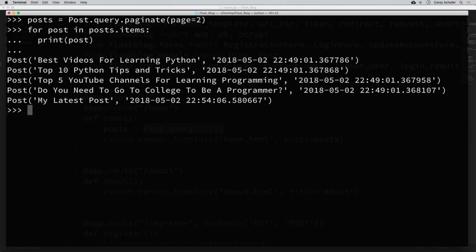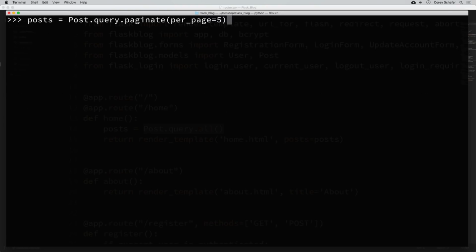So that first page has 20 posts, and then this second page only has the last 5 posts. Now, if 20 is too much, then we can actually get fewer per page if we wanted to. So if we reran the query, so instead of passing in a page equal to 2, I'm going to pass in a per_page equal to 5 and run that. And actually, let me clear this out so it's a little easier to see. And I'll rerun that query where we have 5 per page. So now let's see what page we are currently on. So we can say post.page, and we're currently on page 1.